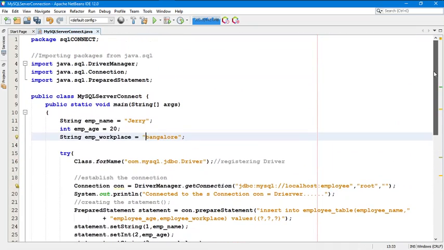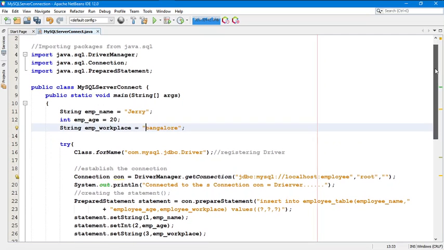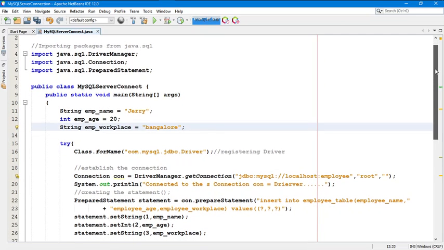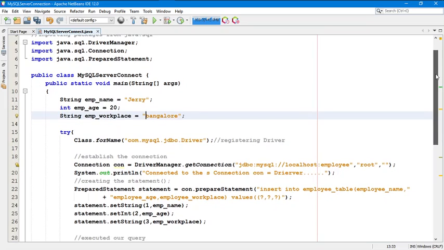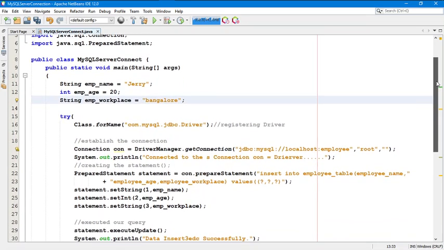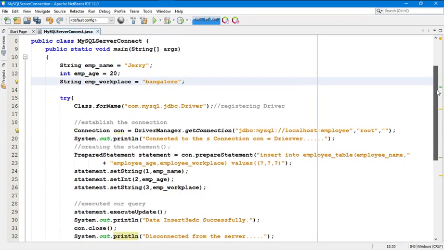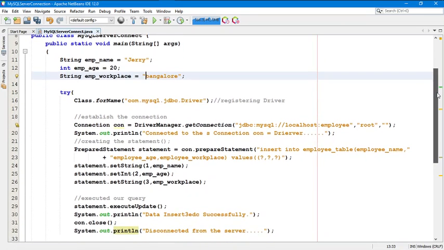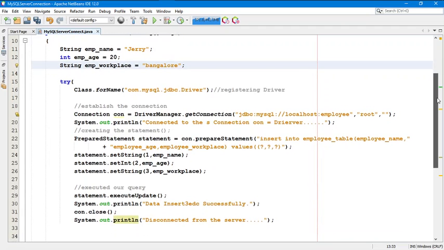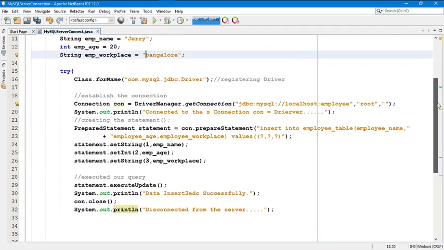Just go through the code once. We have imported packages from java.sql. Now we have registered our driver. We have given the value of the parameters. Then we have established the connection. We have created the statement. We have executed our query.